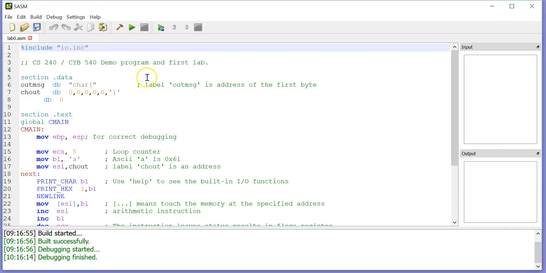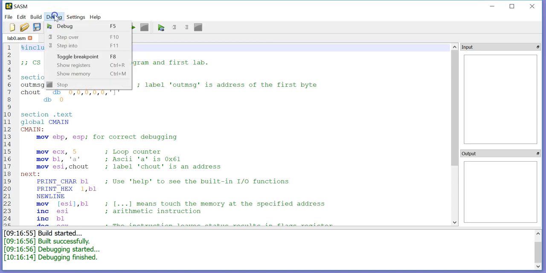Okay. Having gotten your program loaded and taken a look at it, we're going to run it in debugging mode. That will enable us to step through the program and see what's going on. The show registers and show memory boxes will be checked, and we'll see what that does. But let's start the program. This actually starts the program running when we hit debug, and it stops at the first line.